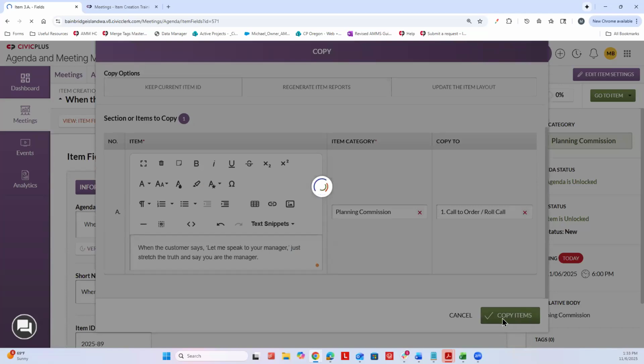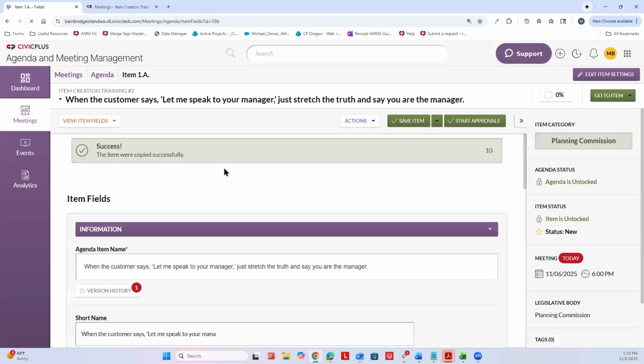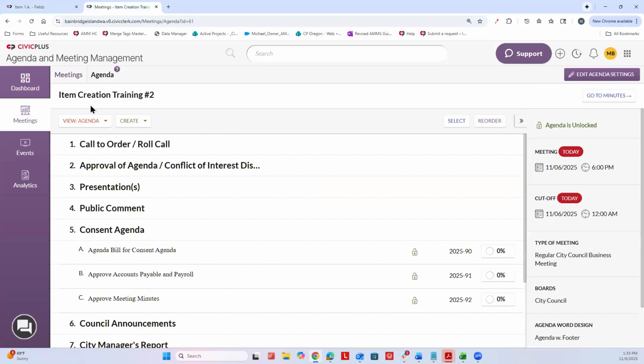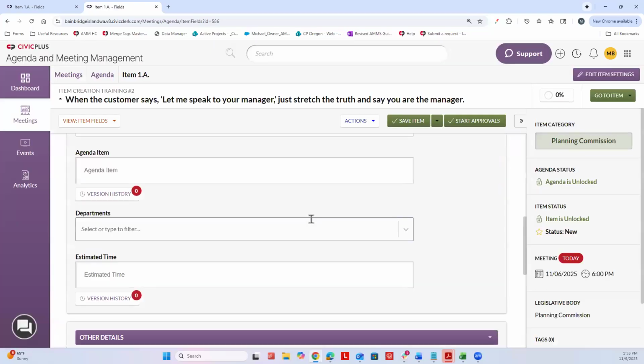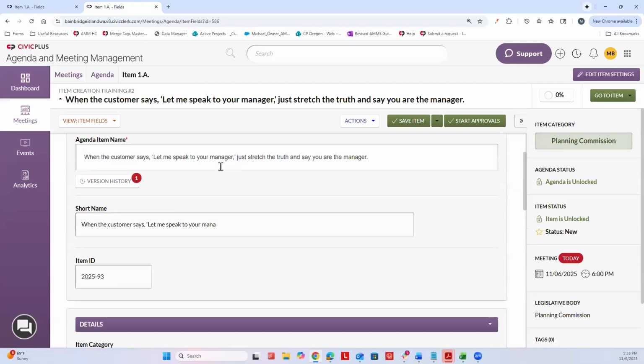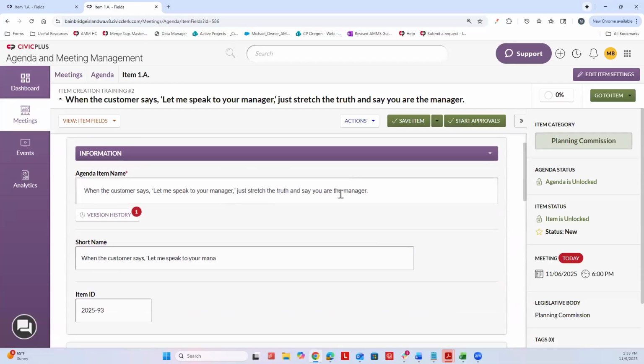So once I press copy item, what it'll do is it'll take this item, and it'll remain on this current agenda. However, if I go to this new agenda, it should have a copy of that item that I've sent over, placed exactly where I asked it to be with that attachment. So if I was to open this item, if I want to modify it, I could always come here and make changes as needed. Right? Any questions about copying an item?